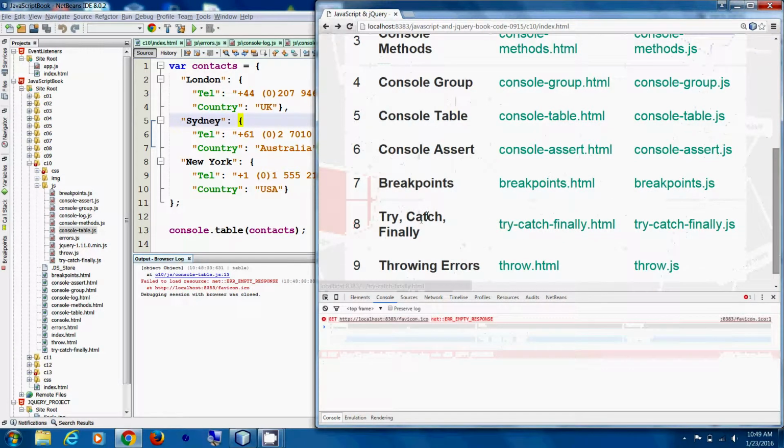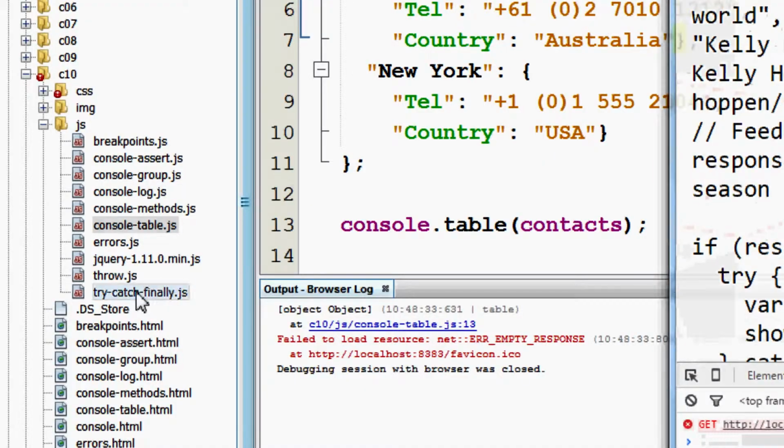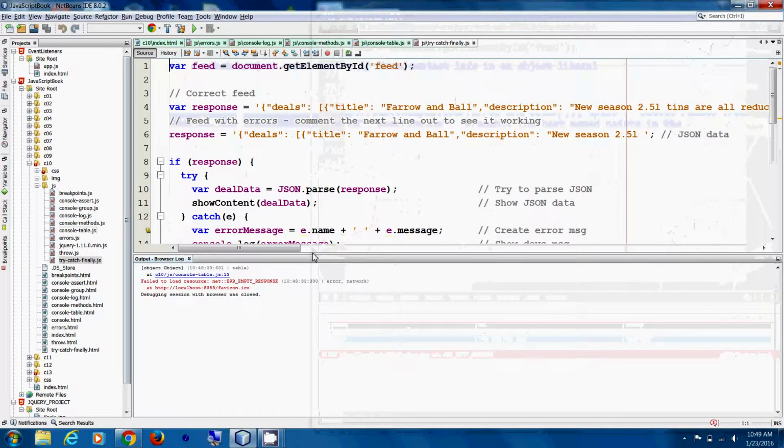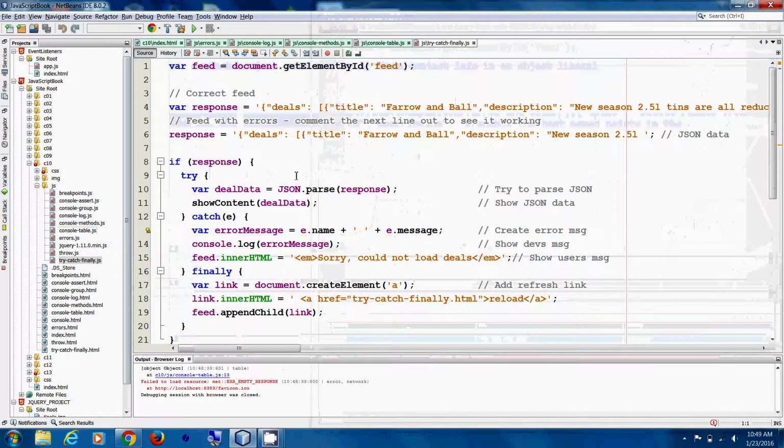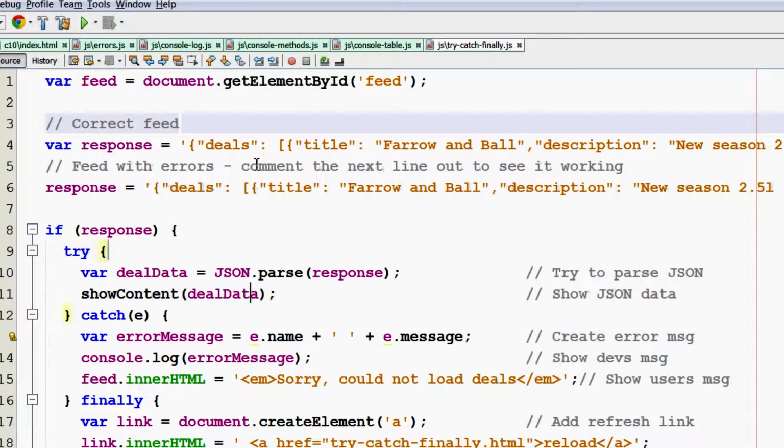Here, try, catch, finally. This helps us catch places where we think we might get errors. So here we go. If response, so that means that there's something there. We're gonna try this. Let's try running this code.